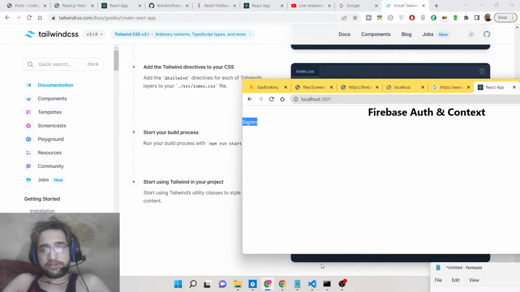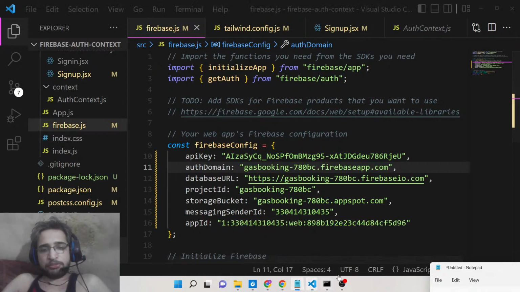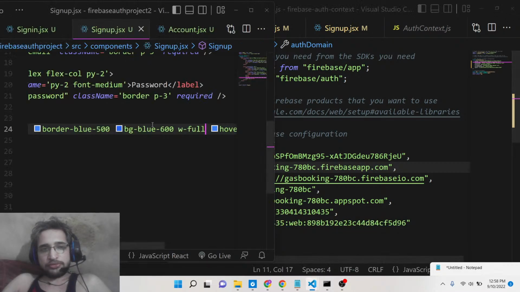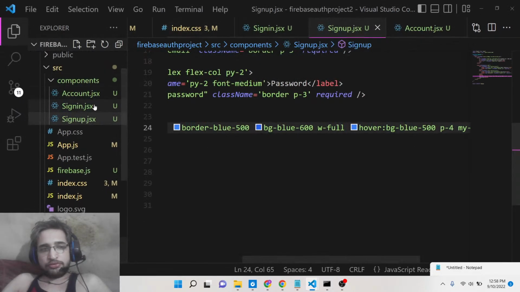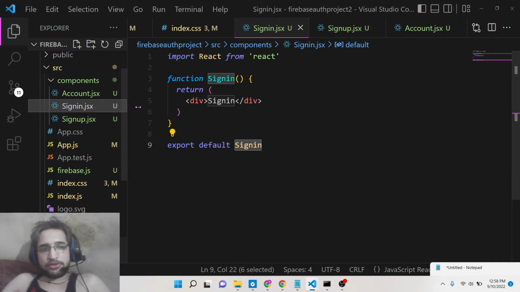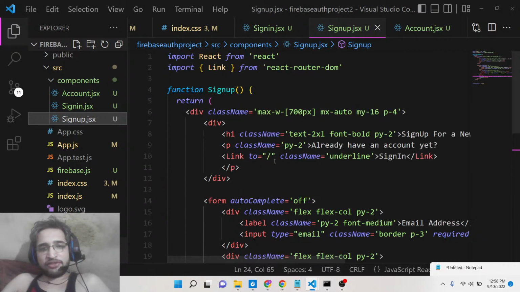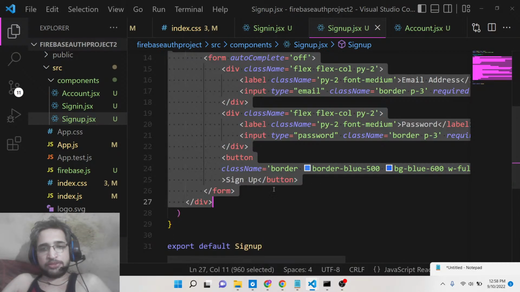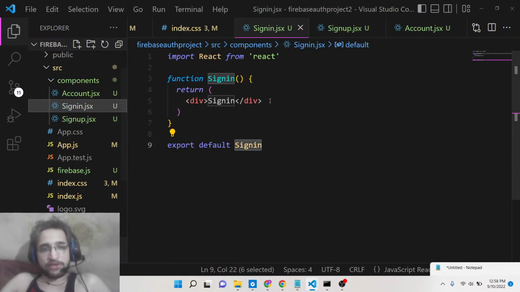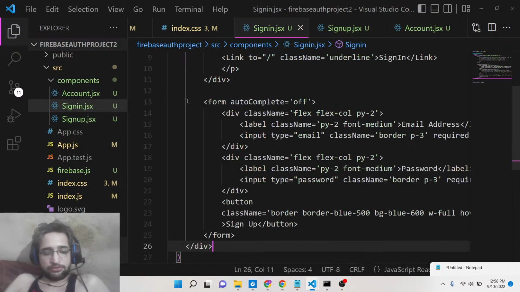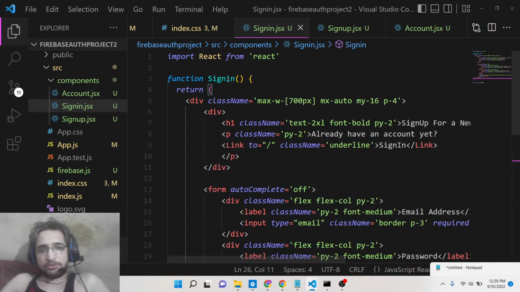So here, guys, once again, if you go to the sign in page, we have the sign in page here. Basically the styles are pretty much the same here, so we will simply copy and paste. I don't want to waste your time, so that's why I'm doing this. Paste it.